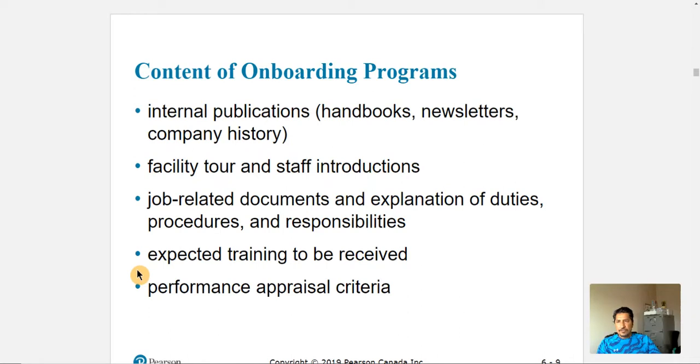The content of onboarding programs includes internal publications like handbooks. Human resource personnel can create handbooks, newsletters, company history, facility tour, and staff introductions, or email all of the employees, or upload their credentials on the employee portal so that people can welcome them. It also includes job related documents and explanations of duties, procedures, and responsibilities, expected training to be received, and performance appraisal criteria.